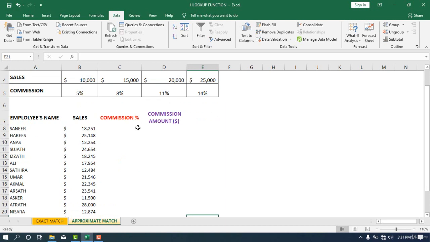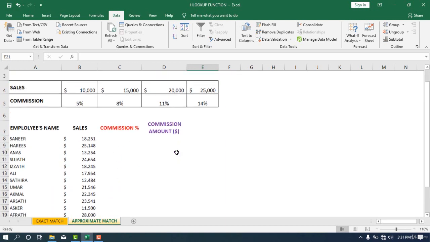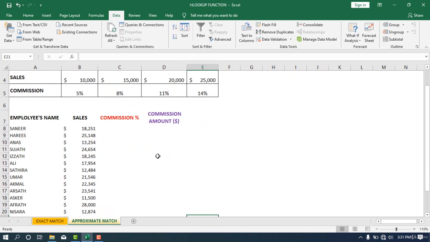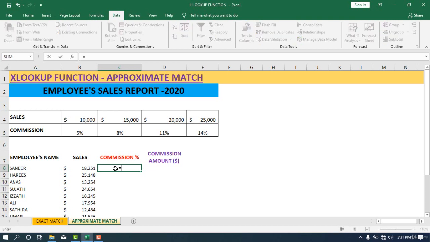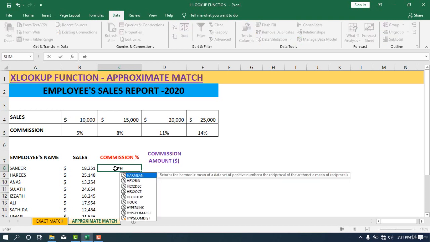So we need to put the commission here based on this criteria. So how can we put it? We can put it based on the lookup function in approximate match. So how am I going to put it? First I'm going to enter the equal sign, and I need to call that HLOOKUP function.